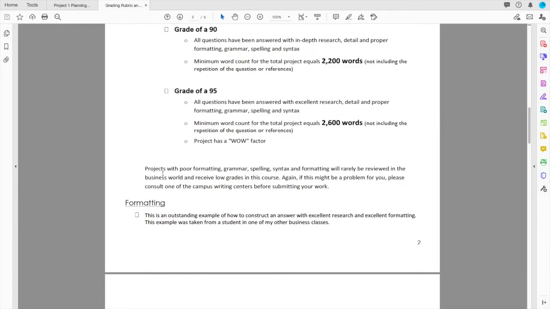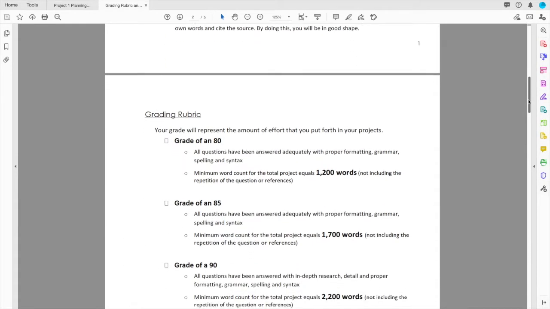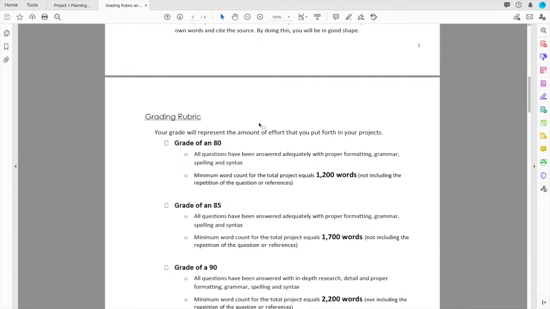Now, projects with poor formatting, grammar, spelling, syntax, 2 or 3 sentence answers will not be graded. Okay, and they will not be reviewed if it doesn't look like it should, because they're not going to be received in the business world. And so, again, if it's a problem, consult with one of our writing centers before submitting your work. What if it's below 1,200 words? Well, it's going to go into the 70s. Anything under 1,200 is going to be in the C range and below.